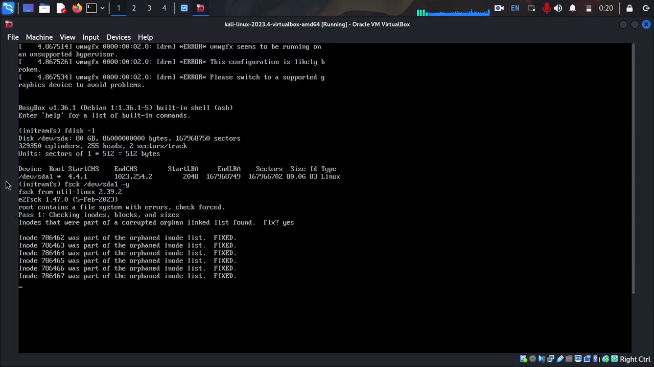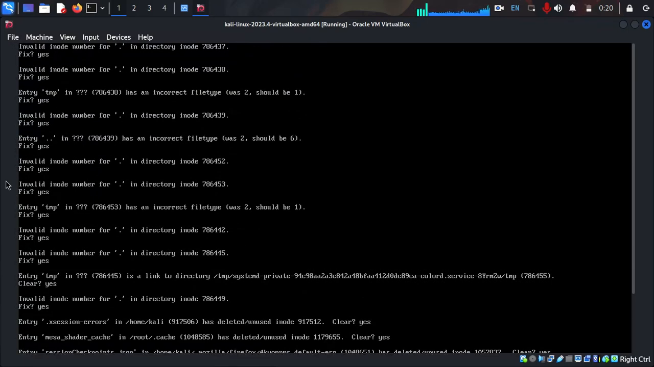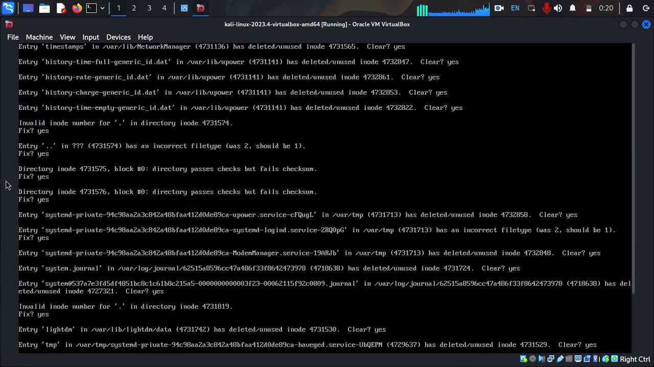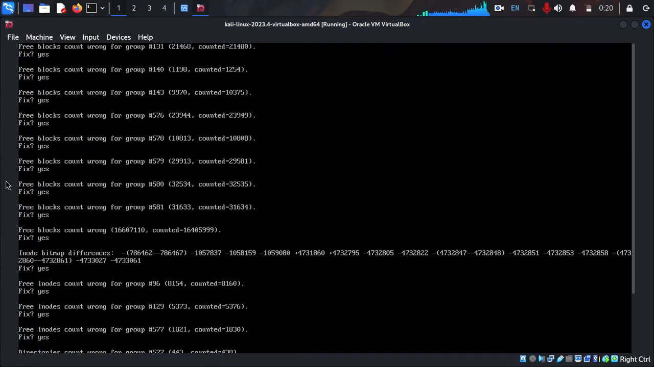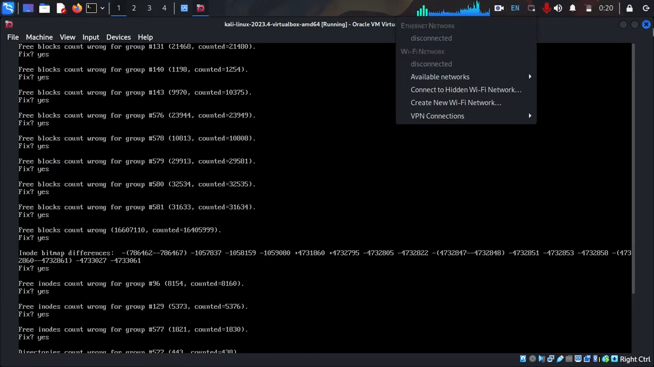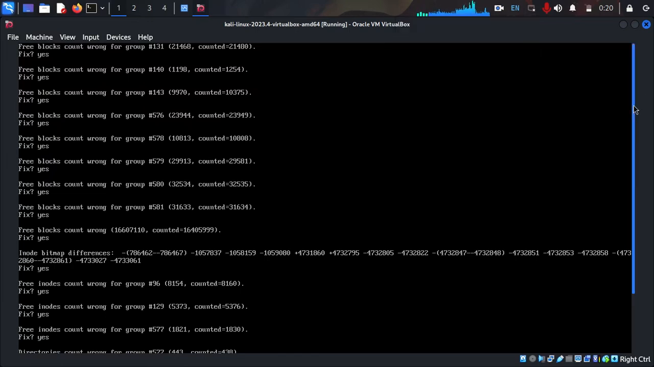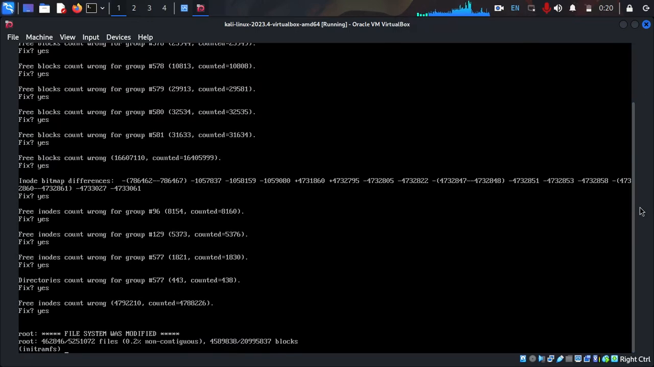-y. So if I press enter, you can just give it a few minutes. Now your partition is going to be scanned and errors are going to be fixed. Once it is done, we are going to restart or reboot our machine, and this problem is going to be fixed and we are going to have the graphical interface back. So now you see it is done and the system was modified.